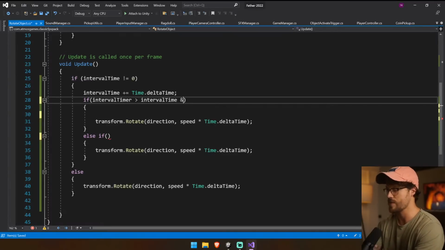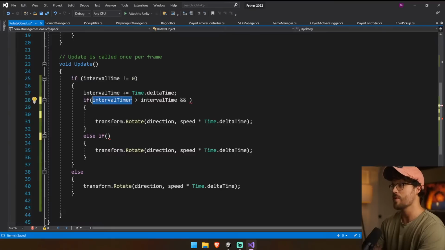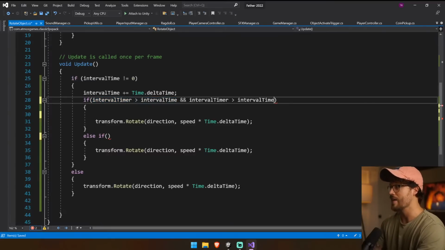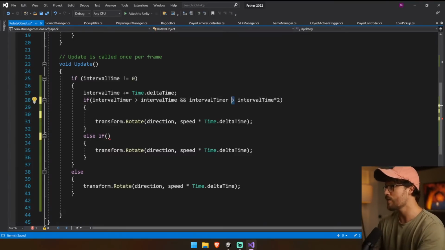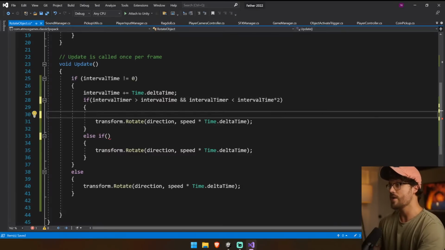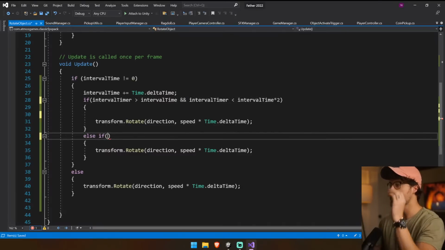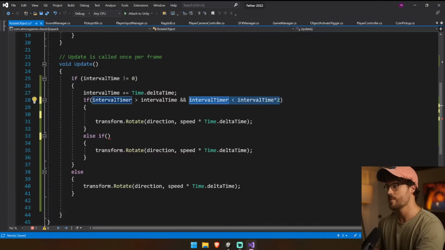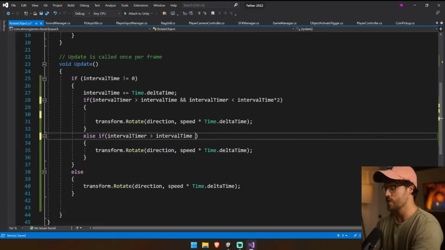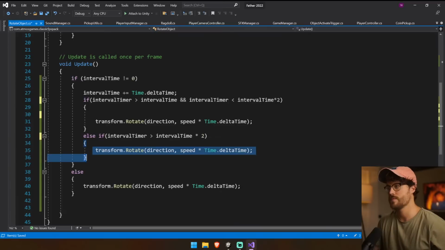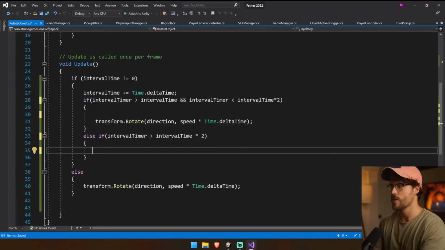This is really confusing, but just give me a sec here. And interval timer is smaller than interval time times 2. That means it gives it time to rotate, okay? So if it's smaller than interval time, else if it's greater than interval time times 2, go right back to 0, all right? So interval timer equals 0. That's the theory. I'm curious if that makes sense to you guys.